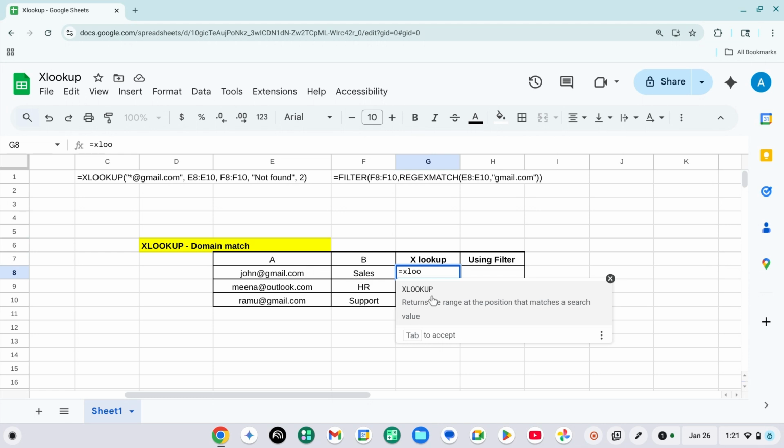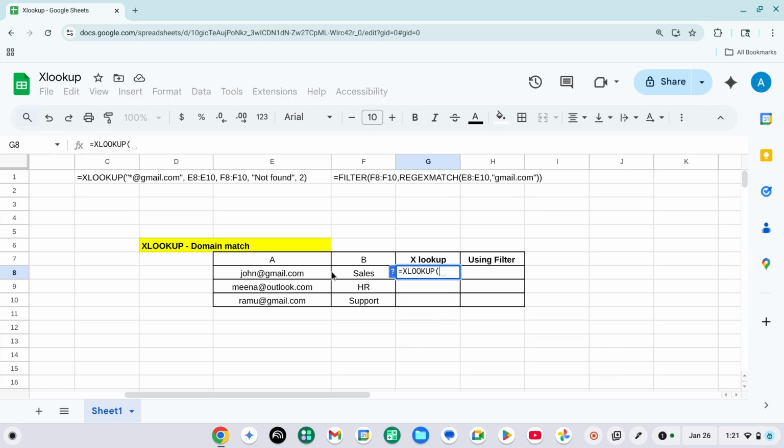First I'm going to write XLOOKUP, and then instead of searching this cell, because we are looking for a particular text match, which is a partial or wildcard match, that's how we're going to select only the domain name gmail.com. I'm going to write an asterisk, which tells XLOOKUP to ignore the other text and only look for the text given here.